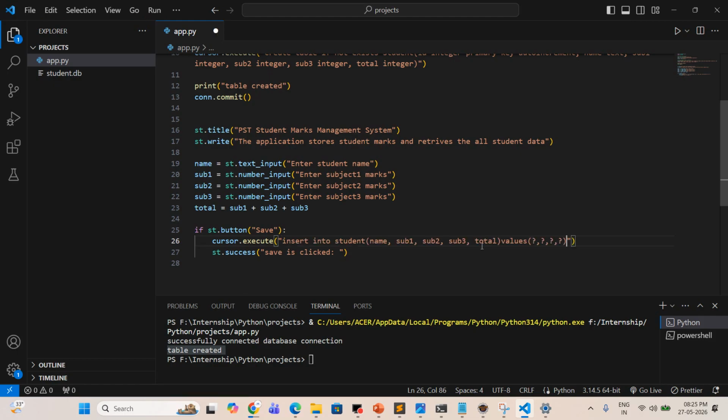This is the SQL query, and comma, you need to give positional parameters here itself. So ikkada first question mark, second question mark, third, fourth. First question mark is the name field, second question mark is subject 1, third is subject 2. So 1, 2, 3, 4, 5 kada, so we need 5 question marks here. Okay, 5 question marks. So we need to add 5 variables.